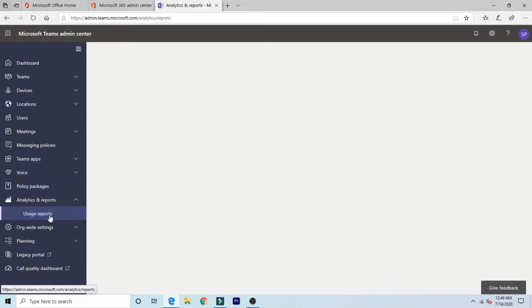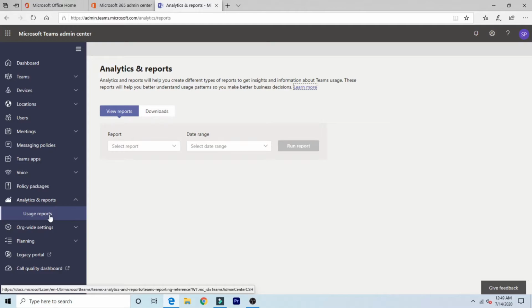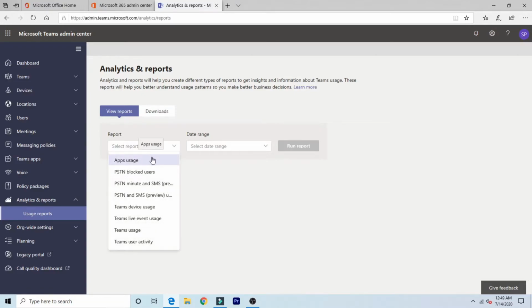So under usage reports we have different reports available for us: Teams app usage, PSTN blocked users, the PSTN minutes that you're using with your calling plans, Teams device usage as well, and the live event usage that your company is using and how much they are using it. So it would give you the detail about it. And then we have Teams usage as well.